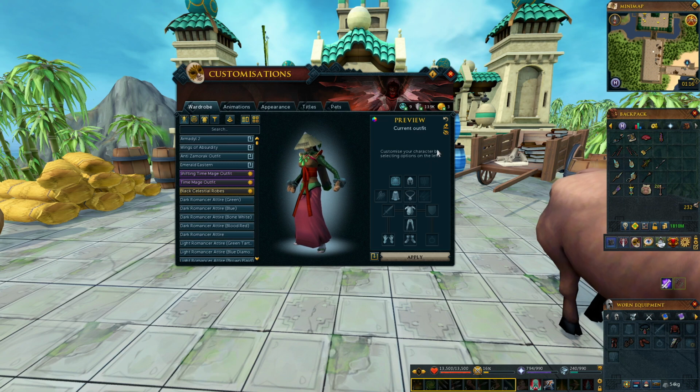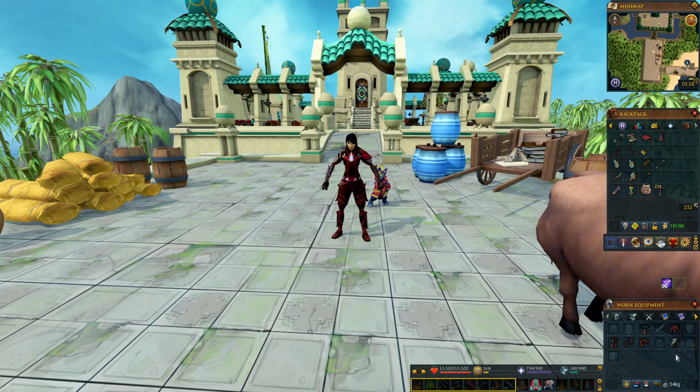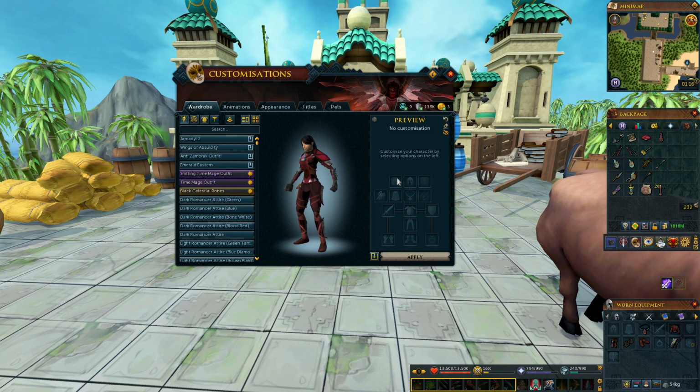Okay, let's say you just want to remove every single override you have selected currently. So all I do is click this button, clear all my customizations, and it will show all the armor that I'm currently wearing. So my Death Lotus armor is going to be visible for everyone to see. And that's how you do it. Let me put my outfit back on.